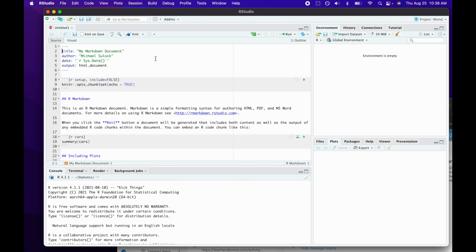So Markdown is a combination of being able to write text combined with R code. And so when you look at this example file that was created, the top part here is a header section. The next thing we see is this shaded area, and this is what's referred to as a code chunk. These shaded areas contain R code that will be run when the final output file is created.